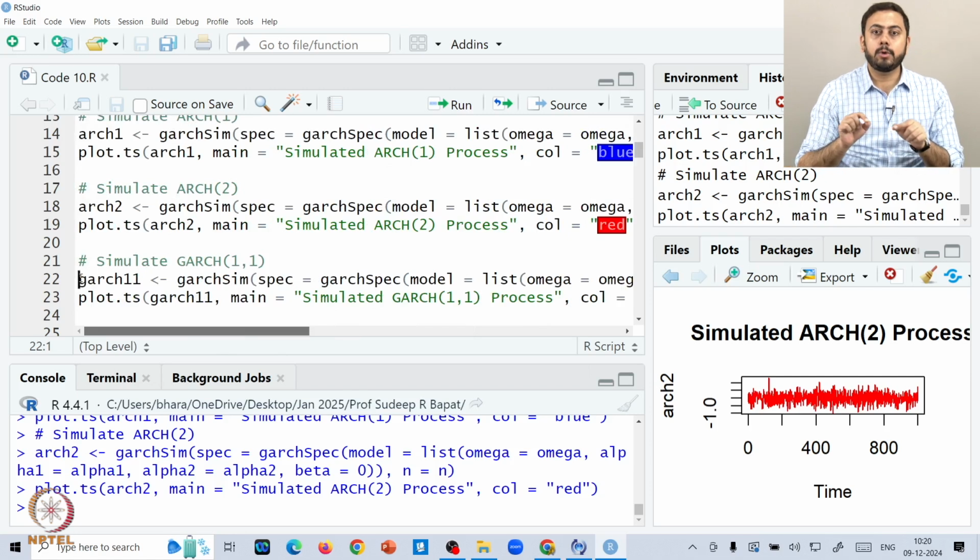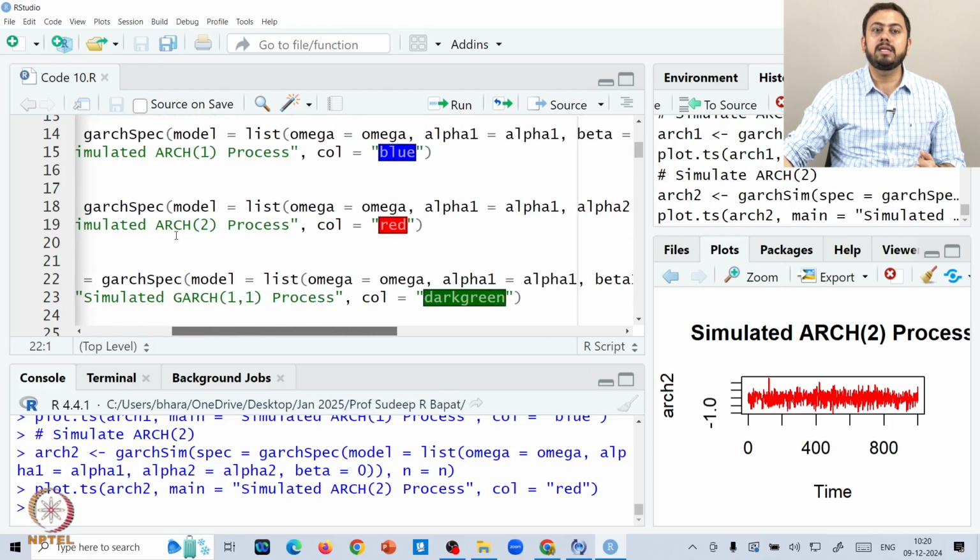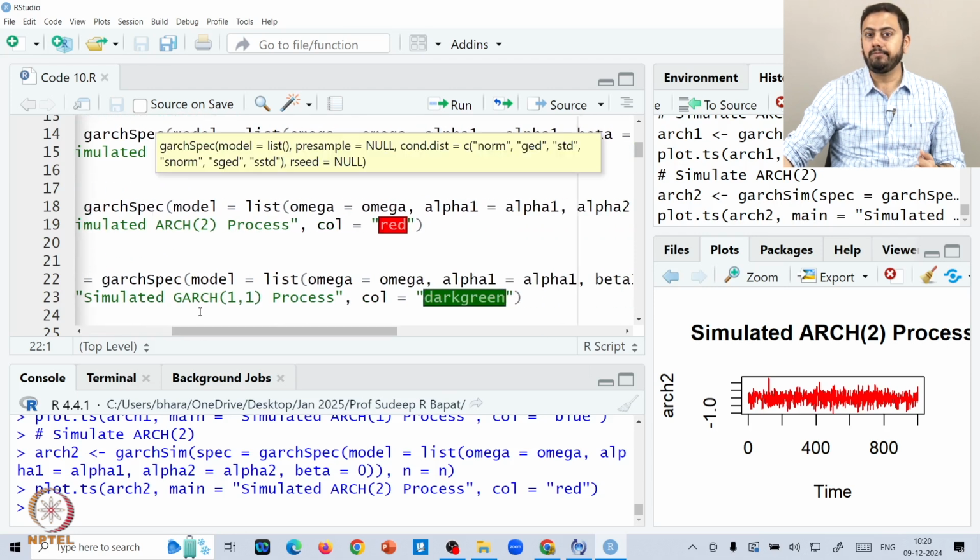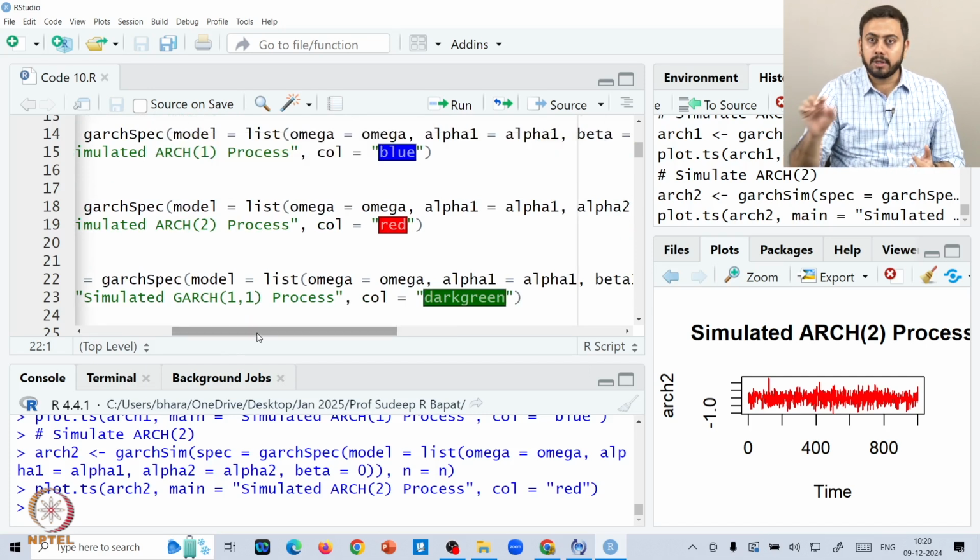So, one important point to note here is that depending on which model you want to simulate from, you can specify that many parameters inside the GARCH spec function. Just to give an example, let us say you want to simulate from an ARCH 5 model instead. You can pause the video and try to answer my next question: how many alpha values would you require?